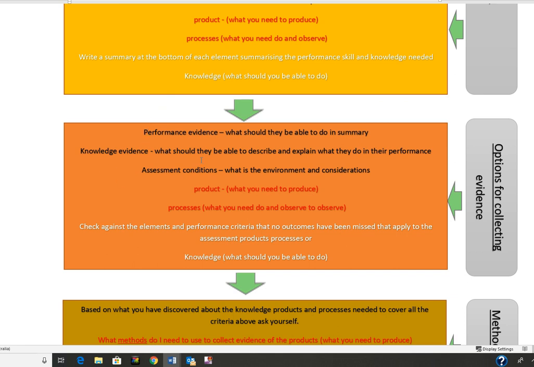And that's about the knowledge: what should they be able to describe and explain that they do in their performance? And the assessment conditions are more about the environment, the considerations of the assessment you might need to conduct and capture as part of this assessment tool.